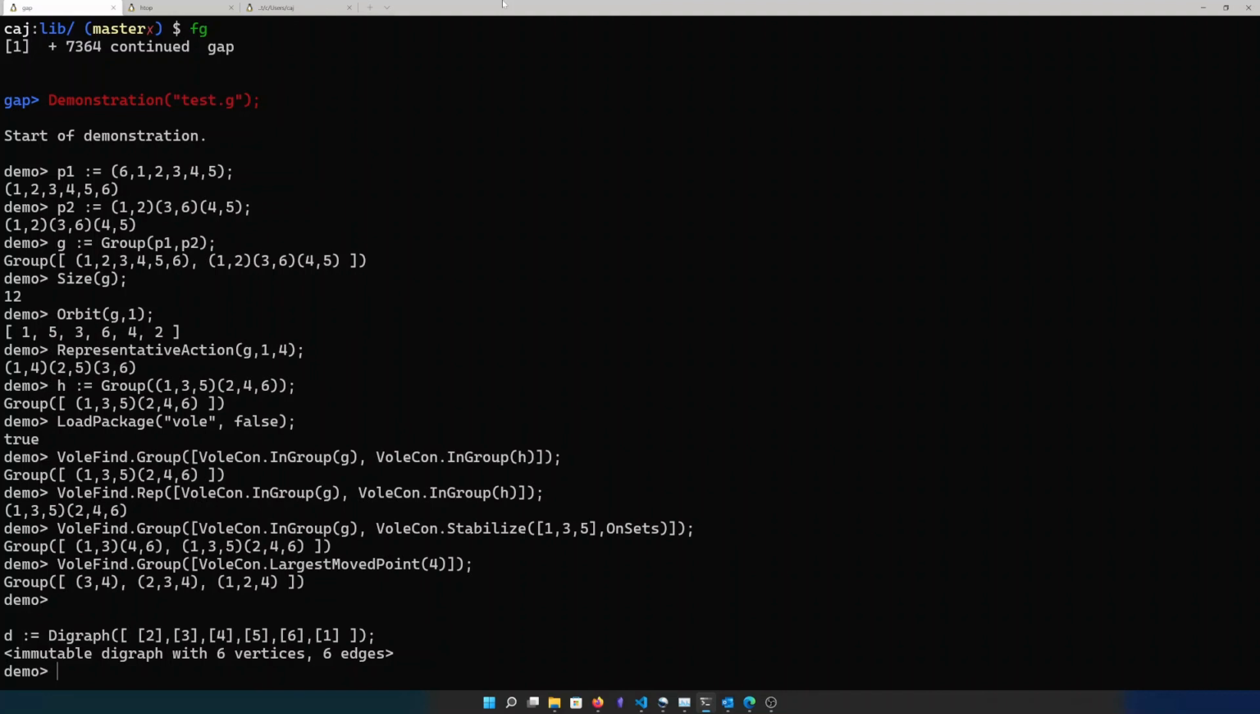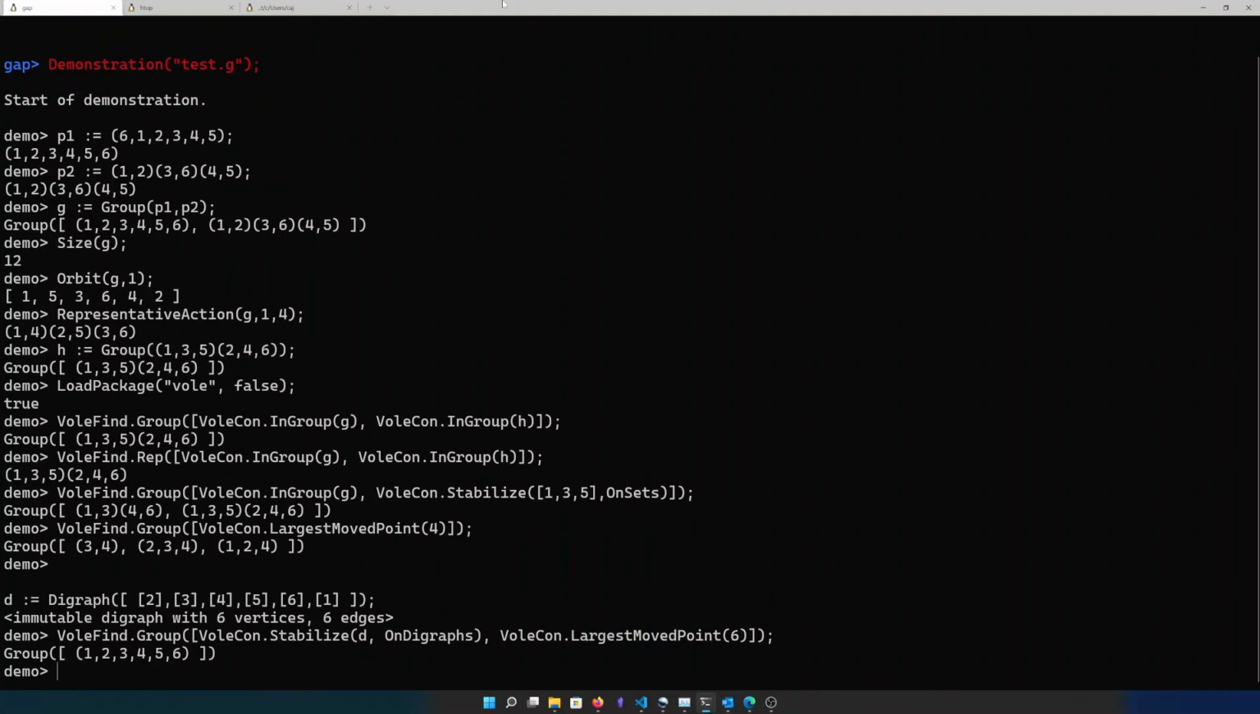So if we asked for the things that map this graph to itself, we would get an error message saying, I can't give you an infinite group. The group has to be finite, and this group wouldn't be finite because it could map all the vertices from 7 upwards to themselves. So if we want to ask for the things that map this graph to itself, we have to explicitly say, stabilize this graph. So OnDigraphs is the word that means map graphs to themselves. And then we say, largest move point, only we care about 6. And it turns out this graph's automorphism group is just 1, 2, 3, 4, 5, 6, cycling 1, 2, 3, 4, 5, 6 round.